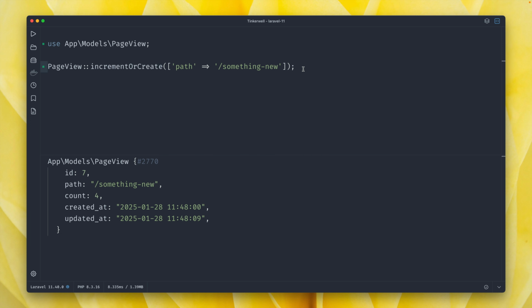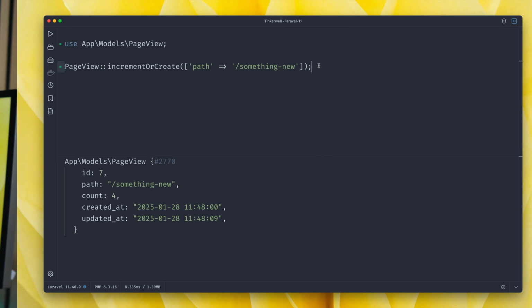And especially for a use case like this, where you don't know if you already have an entry in the database, like with this requirements here, then you can run this method. And if it's not given, it will be created. But if it is given, it will be incremented, which I believe is a great addition to the framework.